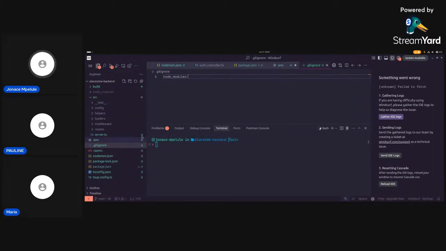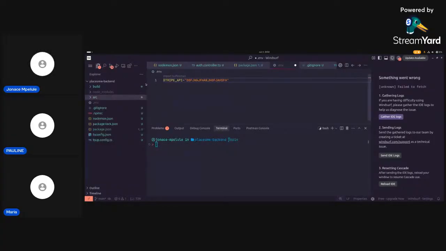And also we're going to say .env. Now you see that this one is also grayed out. This one has been grayed out because it also is not going to go to GitHub. So that's basically the purpose of the .gitignore file.